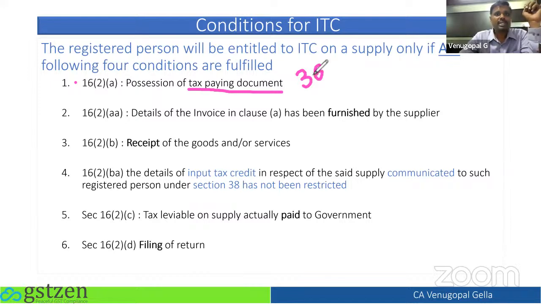But is your input tax credit at risk? The answer is no. Even though the supplier is not complying with Rule 46, if you have a document which says who the supplier is and his GST number, who the recipient is, that is you, your GST number, and the necessary tax thereon, no problem. But you as a supplier also have to take care of that. That's point number one.